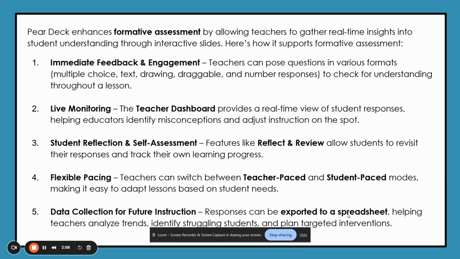And then, of course, it helps with formative assessment because we can collect data. All the responses can be exported to a spreadsheet. Again, we'll learn about this later in the course. And teachers can analyze trends, identify struggling students, and plan those targeted interventions.